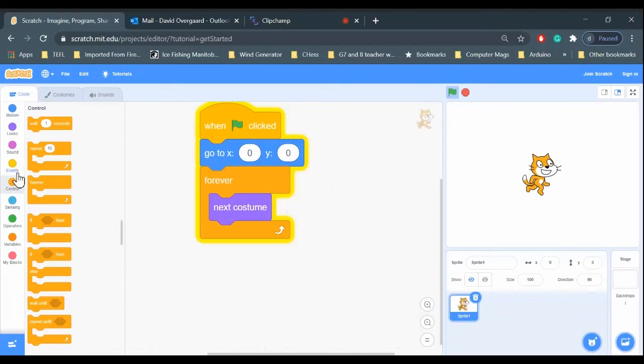So again, we'll go into control, and there's a block here, the wait block. It says wait 1 second. Now you see it's really, really slow. I want something less than a second, so we're going to put it as a decimal. I'm going to go 0.5. Okay, not bad. I'm going to change it to 0.2. I'm okay with that. You can make it even a little faster, 0.1. I'm going to put it to 0.2.